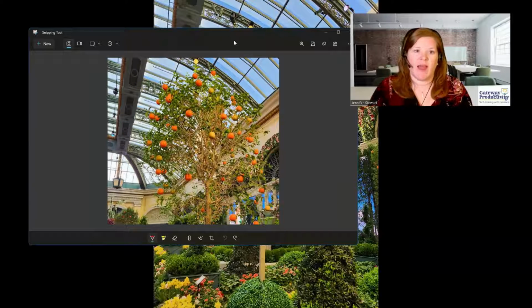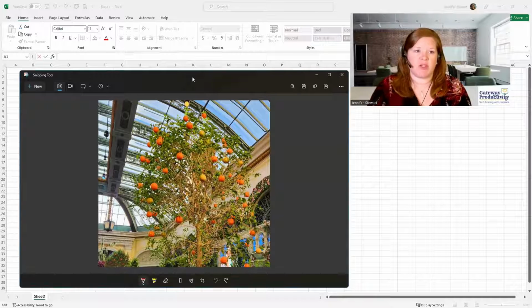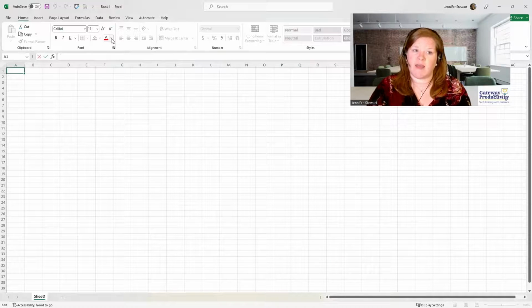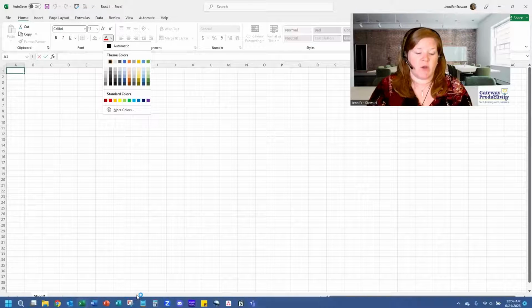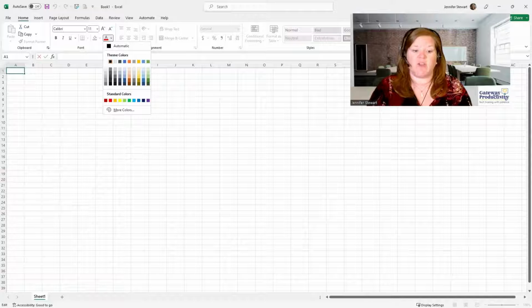Now let's quickly look at a delayed snip. If I have a situation where I need to take a snip of a menu that I need to click on, say the color options here in my Excel document, I would need to do a delayed snip because obviously the only time that that menu shows is when I click on it. So I need to be able to click on it during the snip.